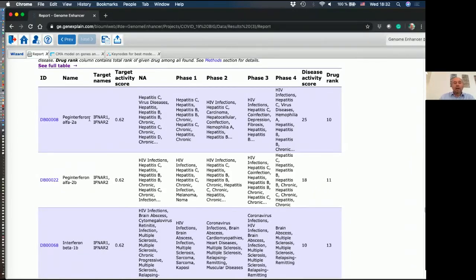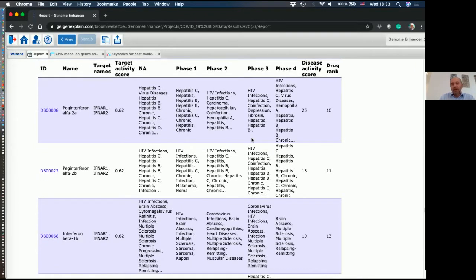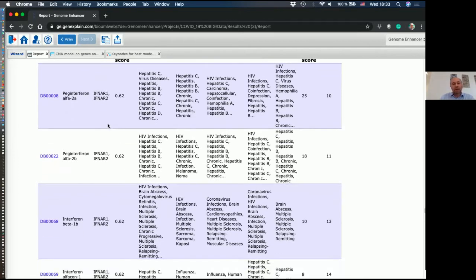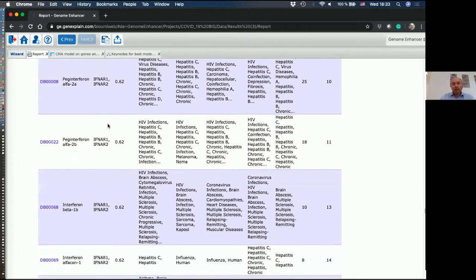So the system found PEG interferon as number 1 because we found those receptors for interferon alpha in the list of our targets, and because there's a list of known clinical trials which are going on with this drug for those diseases we selected. If you remember, we selected the virus, HIV infection, hepatitis and other virus diseases, and this drug is used against those infections.